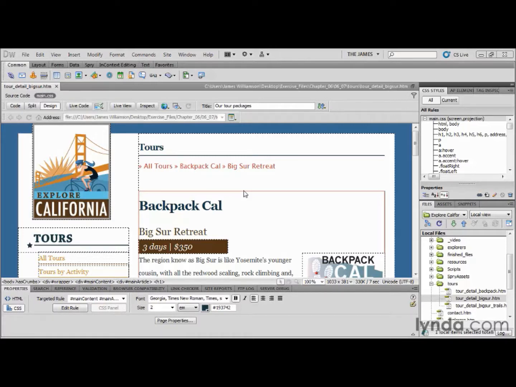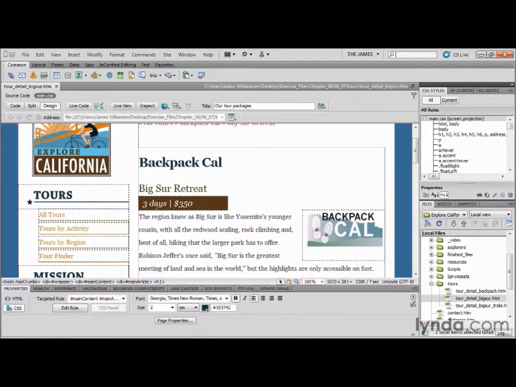So here we have the tour-detail-big-sur.html file open. Now, I'm going to scroll down just a tad bit, and I'm focusing on this little area right here, the name of the tour and then the price and the days. Not crazy about that styling. I don't really like what we have going on there.